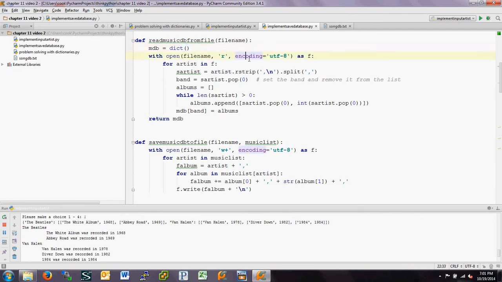This for artist in F is a different kind of for loop than the for loops we had in print the dictionary. This is a for loop going through a file. So it's going to read that file line by line. So the first line it's going to read in is Beatles, comma, White Album, comma, 1968, comma, Abbey Road, comma, 1969. Well, again, we can't guarantee the order, but you get the idea. That 1969 is going to have a comma on the end of it, and then a new line.